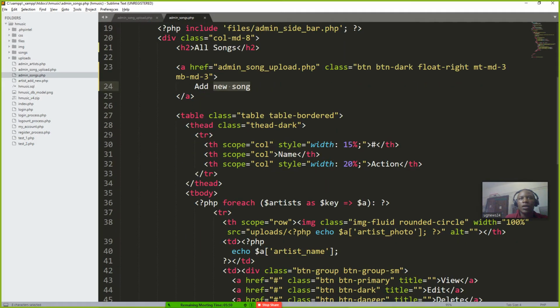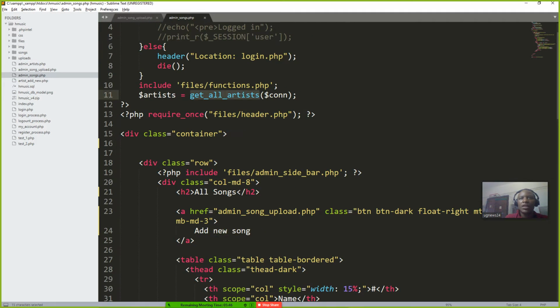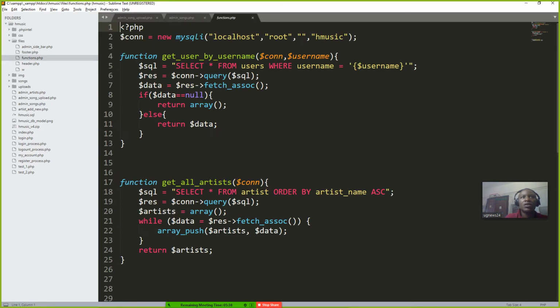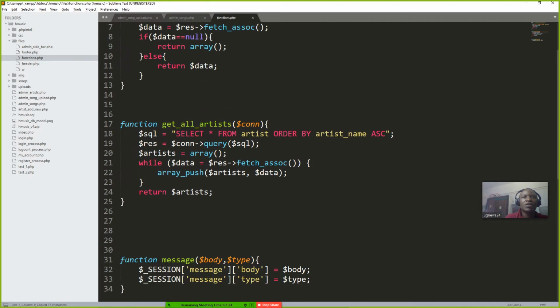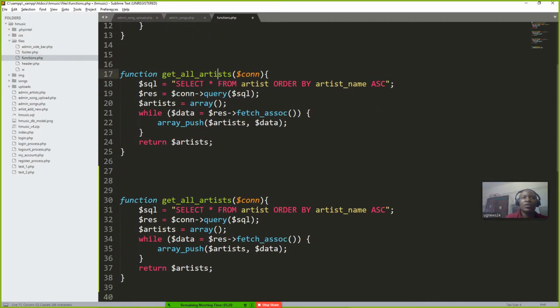Now I have to create a function that will get songs. This is a function that was getting arrays for me. So let me create a function that will get songs from the database. I'll come here to functions. This one gets all artists, so I'm going to create a function that says get all songs. I'm going to duplicate it because I don't want to repeat myself. Duplicate, copy, and paste.